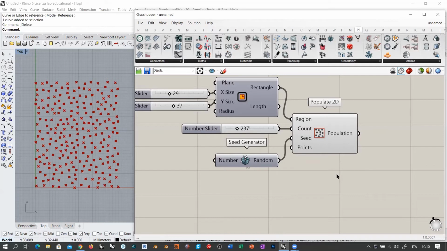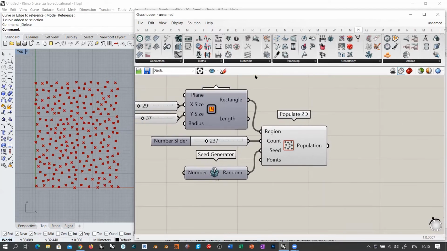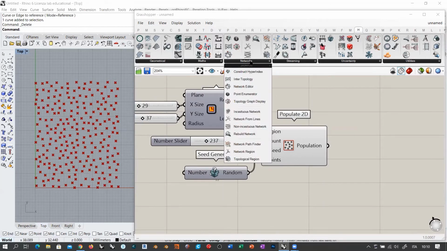And Heteroptera is very good in doing this. There is another group of components here, which is called networks. If you take a look at this, you see that there are several components here. Some of them are extremely complex because they are based on the connection scheme that you want to create between these points inside the cloud.